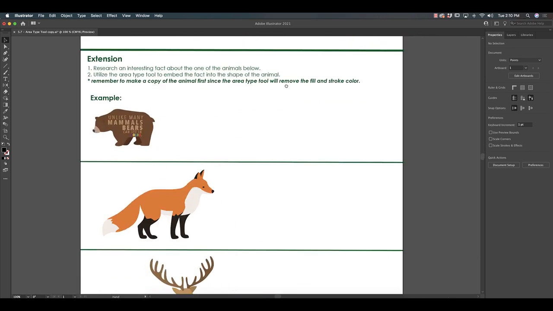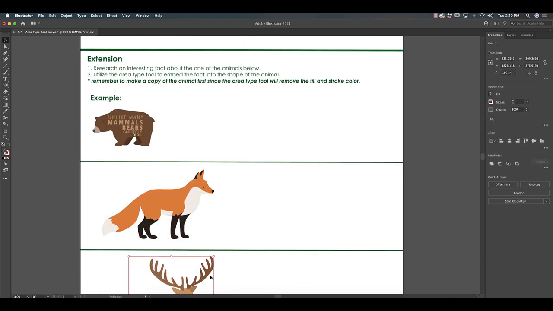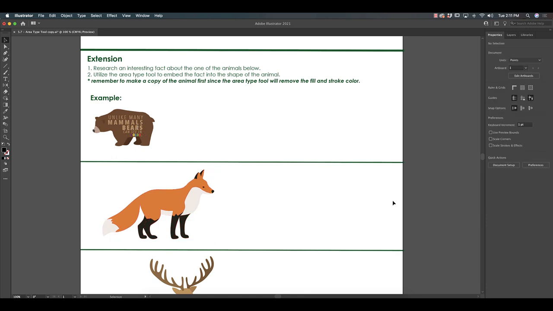When you're done with that, if you happen to finish early, I've given you some live images of some animals. I would like you to research one interesting fact about the animal that you choose and use the area type tool to place a text inside the animal. You will need to copy and paste the animal, so you have one copy of the animal with color and then one for the actual shape you're going to put words inside, like the bear example I showed here below. Good luck.